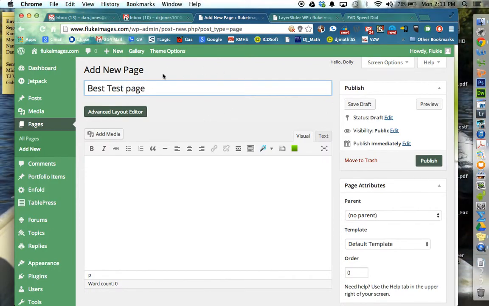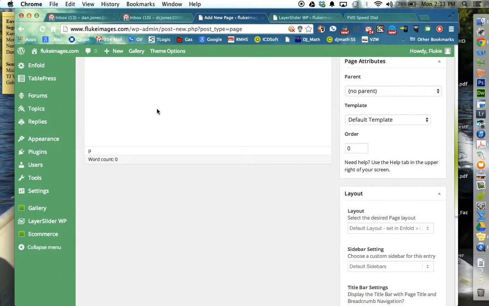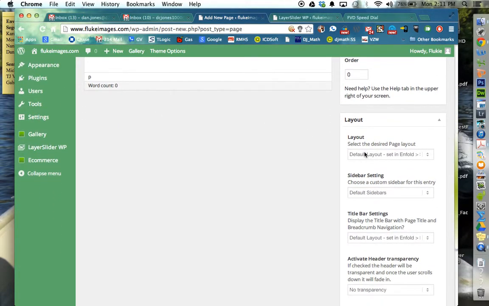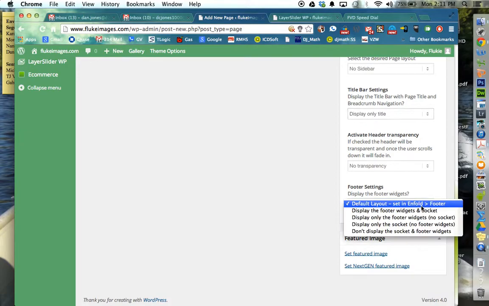Now, if you notice, there's this advanced layout editor. Oh, I want to show you a couple things about the defaults first. Over on the layout, the way it's set up right now is every time you create a page, you're going to have a sidebar. It's like a side menu. So I'm going to do this one as a no sidebar. I'm also going to set it up so it only displays the title at the very top. I think that's it.